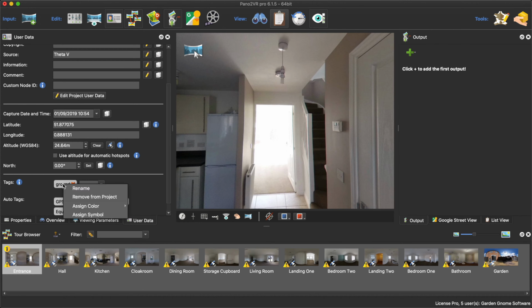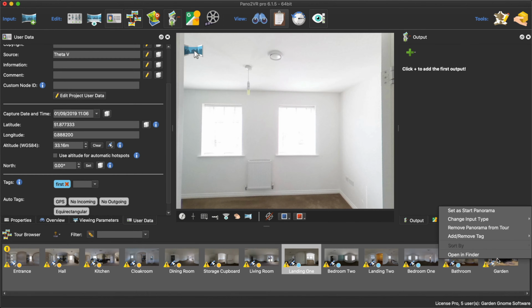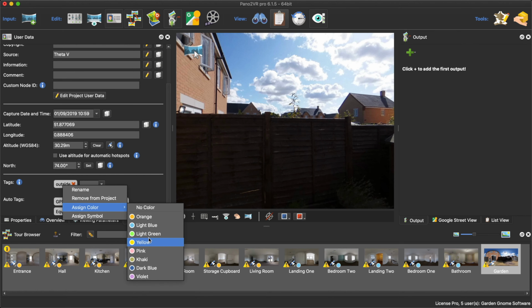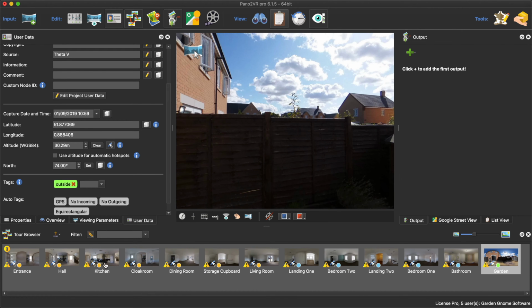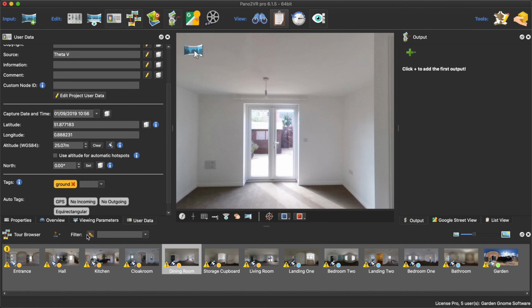So I'm going to right-click and assign a color. Orange for the ground floor, blue for the first, and just a green for the outside. That gives me a visual representation, and it's easier to spot. Not only that, I can use the filter.